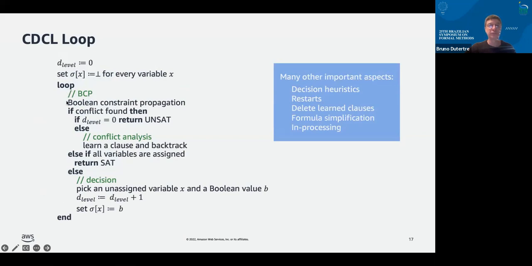You start by doing Boolean propagation. If at the end of Boolean propagation you found a conflict, then either you're at the bottom level, in which case there's no possibility of resolving the conflict, so you know that the problem is unsat. Otherwise, you learn a clause, you add the clause to your set of clauses, and you backtrack using this learned clause. And then you go back to the loop.